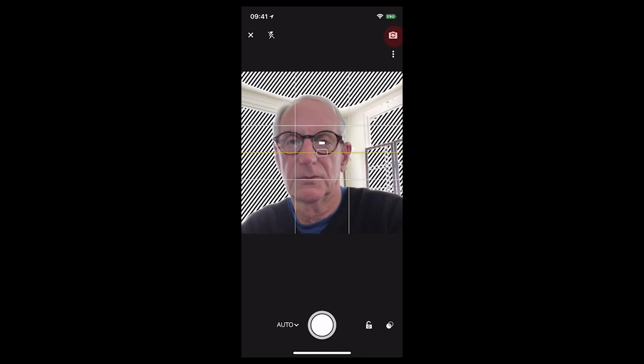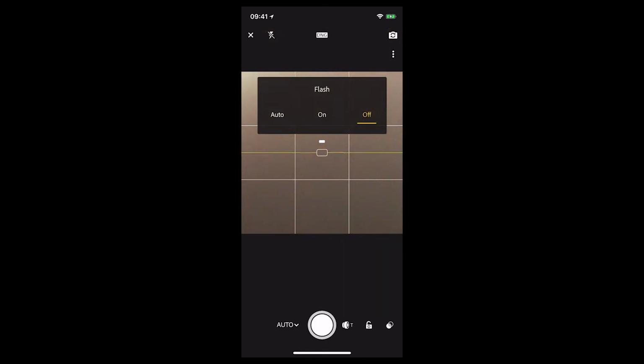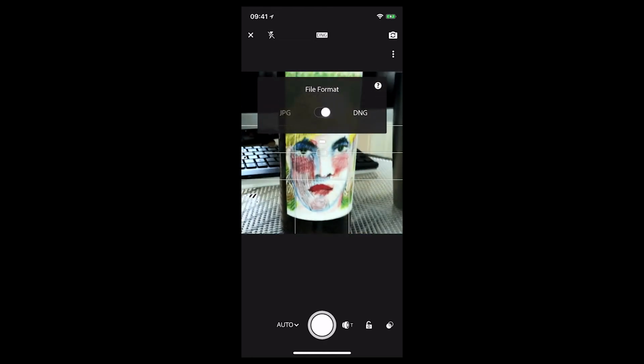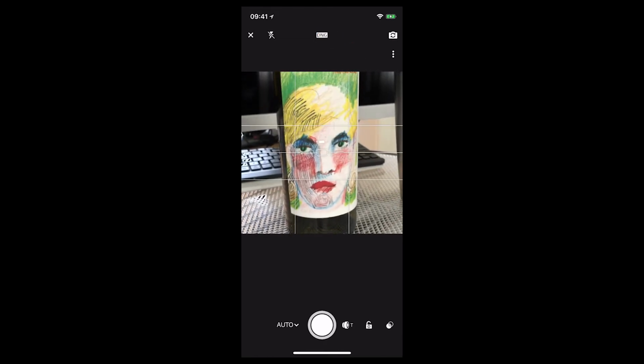We'll get rid of that guy. And then you've got the flash auto on and off, just like you have in the iPhone. You'll notice up here in the corner that it shoots DNG, and you can switch to JPEG if you want to, but I prefer to keep it DNG because then that is your RAW format.